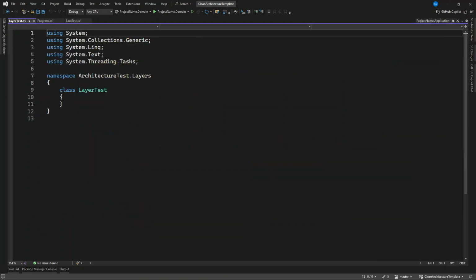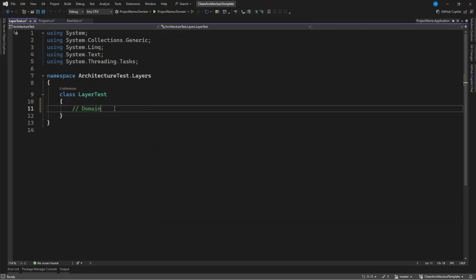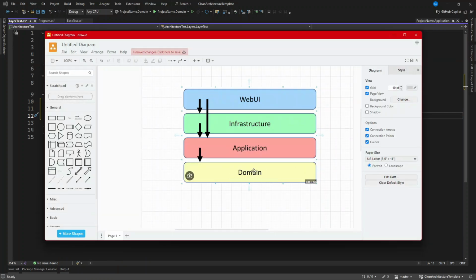Now with this layer test, we have our 4 layers. So let's first look at the domain layer. Again, when you check our diagram, the domain layer is the center layer for the whole architecture. Now this domain layer should not depend on any other. The rest should depend on this domain because that is the business. That is what you're going to work on in your project. So this should be in the center and should not have any dependency.